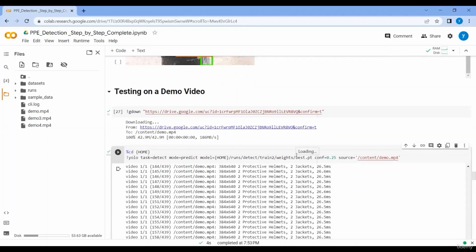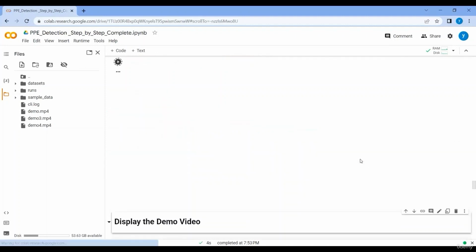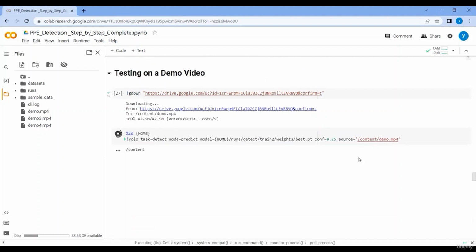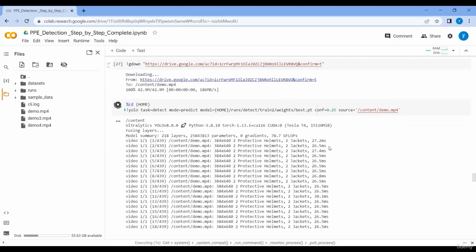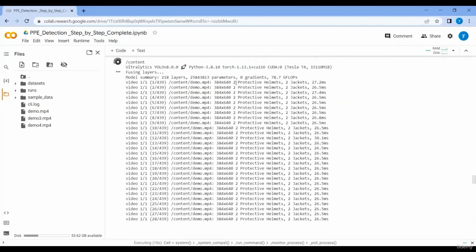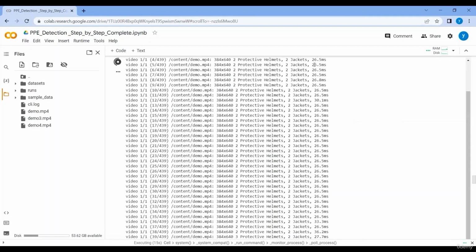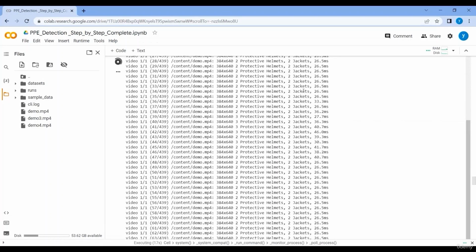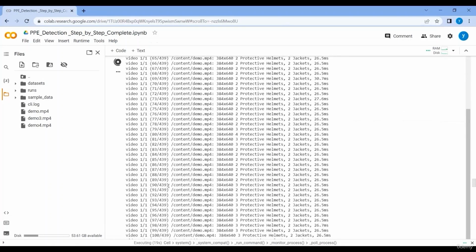I have passed my best model weights over here. I have set the confidence to 0.25. The task we are performing is object detection, and we are doing prediction. And here is the demo video path. So just run this cell and see what results we get. It might take a few seconds to run this demo video, because it will process the video frame by frame. We can see that the model is detecting the protective helmets, jackets, and the inference time is 27.2 milliseconds.